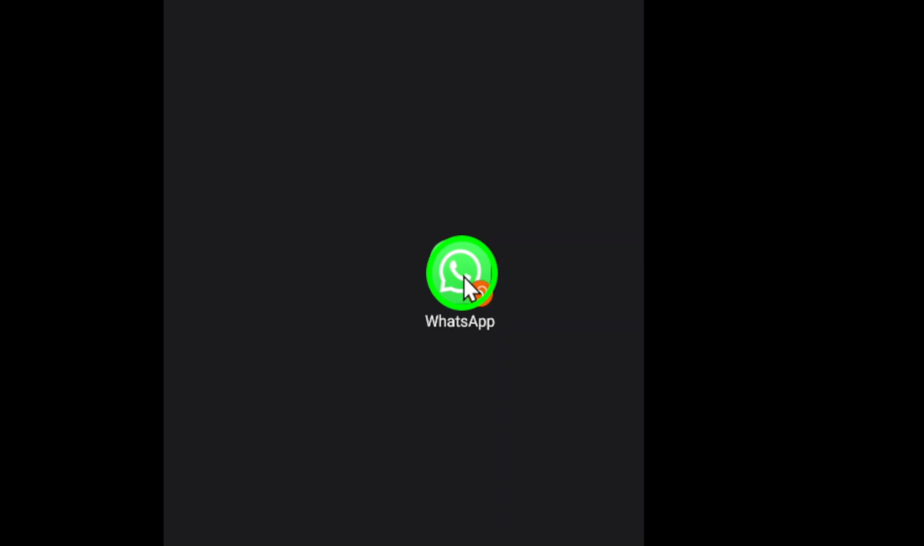1. Open WhatsApp. Start by opening the WhatsApp application on your phone. Look for the green icon with the white phone inside. Tap the icon to launch the app.